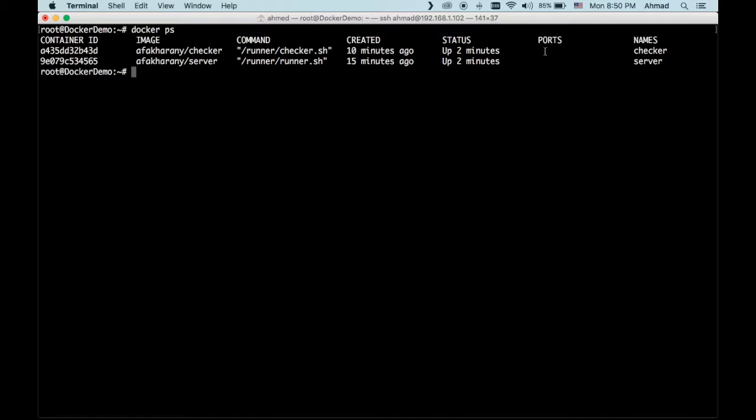This column here contains the ports, and these are any ports that this container exposes, like, for example, HTTP ports or MySQL ports and so on. And finally, we have the name of the container, the name that we have chosen for the container.